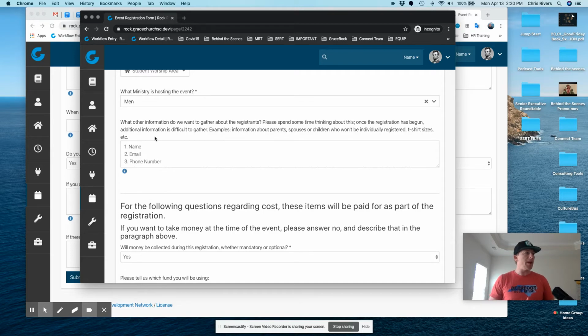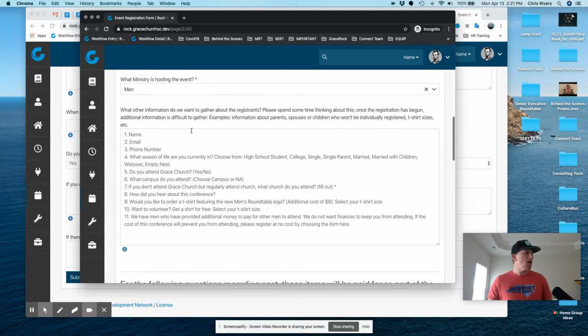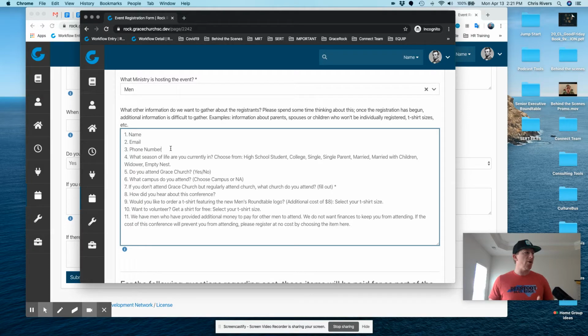And then what other information do we want to gather about the registrant? I've spent some time thinking about this. These are the things that I want to add. I'm going to take this little scroll thing down at the bottom corner just so that you can see how I've done this. This is going to be really helpful for our team if you can follow a similar process. I want to know the name, their email, their phone number. I want to know what season of life they're currently in. And I want them to choose from these answers: high school student, college, single parent, married with children, widower, and empty nest. So those are the things that I want chosen.